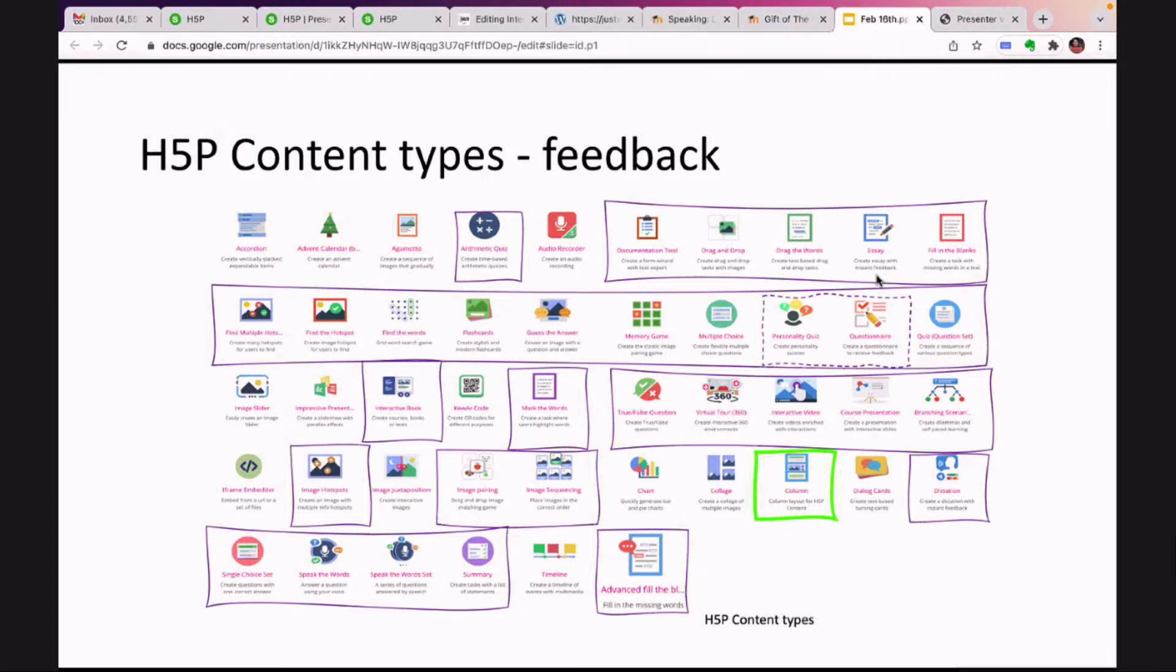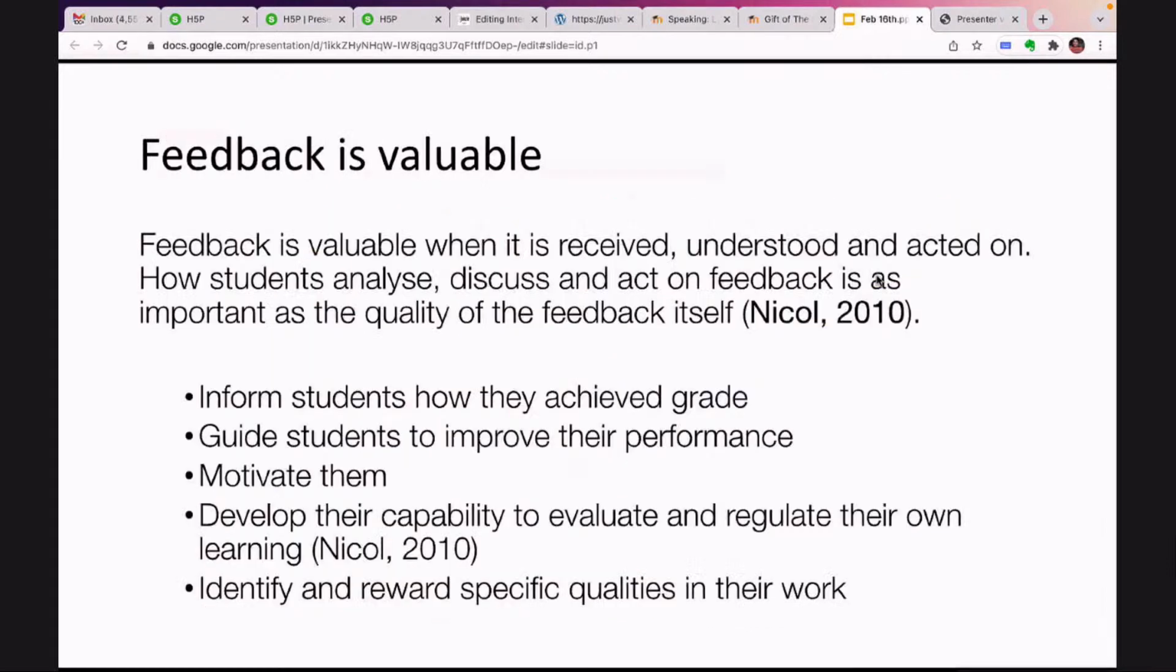And there are some content types inside H5P, among all the more than 40 varieties, where you have an option to provide feedback, right? So what kind of a feedback? Maybe based on the score, we can provide a feedback. Okay, so these are the various varieties of the tools that we have. But before we go forward, let's talk a bit about feedback also.